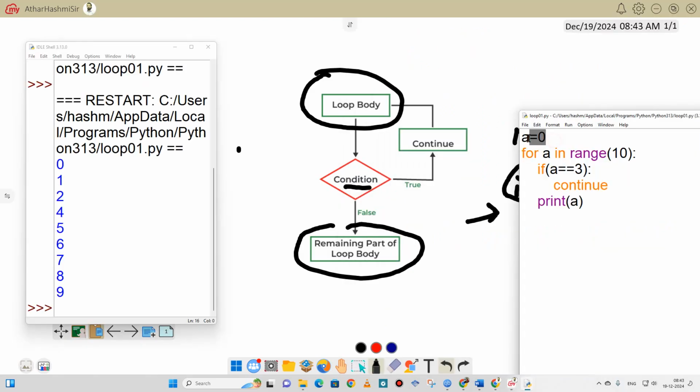See this program: I have initialized from 0 and I'm using a for loop for A equal to 0 to 10, you can say that. Now I am checking here, if A is equal to 3, then it will continue. So 3 is not going to be printed in our program. You can see here 0 1 2, and 3 is missing from the list. So this is how your continue statement works.